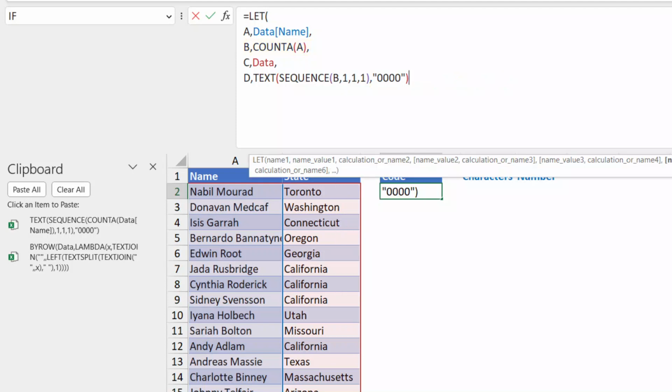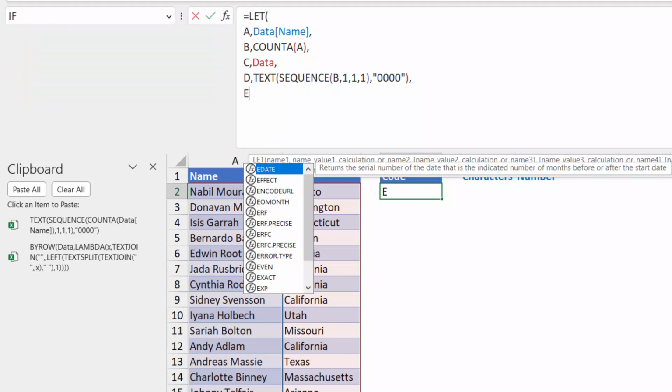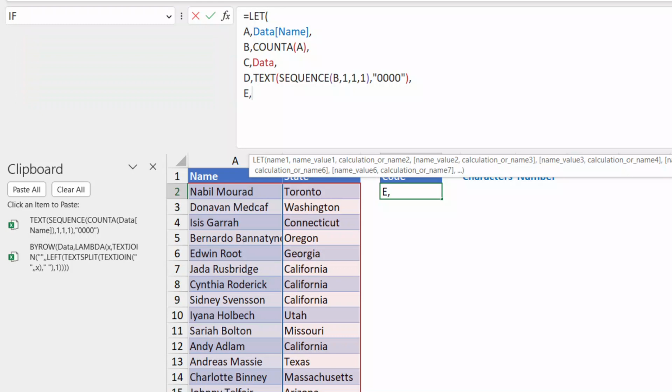I type B, and then at the end I type a comma, I hit Alt-Enter to move to the next line, and my next variable will be named E. I type a comma, and this variable will be returning the abbreviated characters, which is the first character of the name and the state. That's my by-row function that I created and I saved to the Office clipboard.